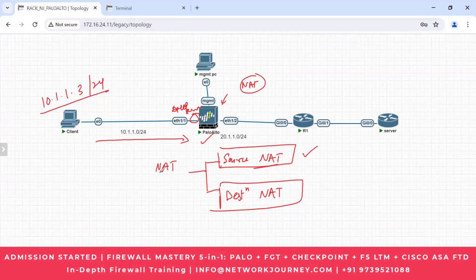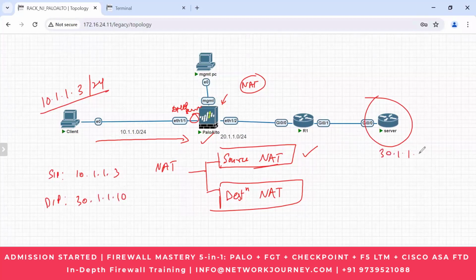So here in this case, since the client is accessing the server which is on the internet, we are considering source NAT. The source IP is going to be 10.1.1.3, and the destination IP when the traffic originates will be 30.1.1.10. As it comes on the firewall, we want the source NAT to happen. And I'm selecting the PAT option, that is dynamic IP with port, which we consider a PAT option.